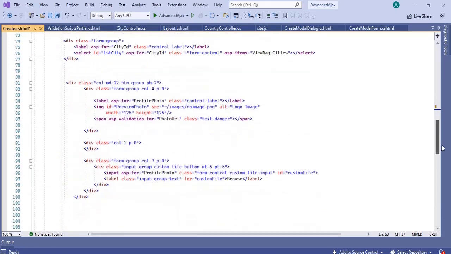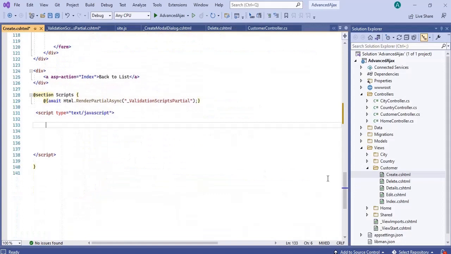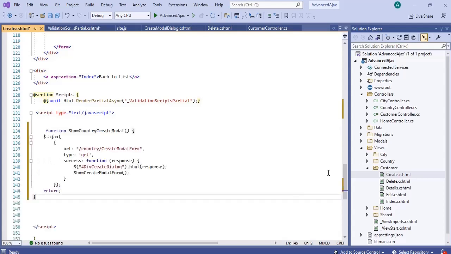This time we are going to use the ajax method of jQuery. Last time we used the getJSON method of jQuery, but there's not a big difference between that and this. This method has three parameters. First one is URL. In the URL, type /Country/CreateModelForm. Remember, we created this method in the Country controller.